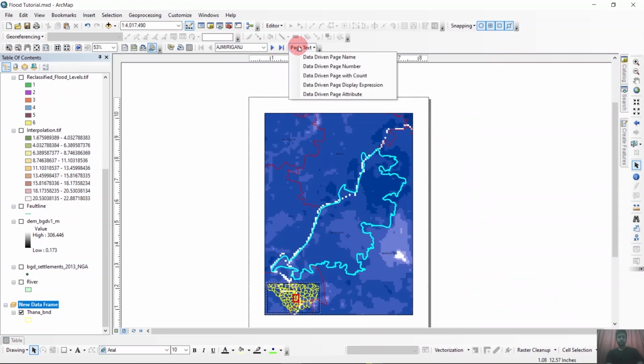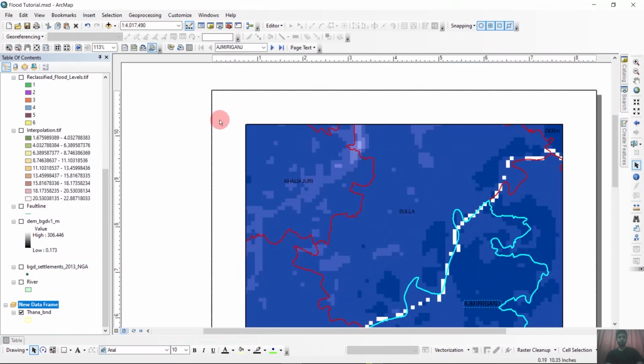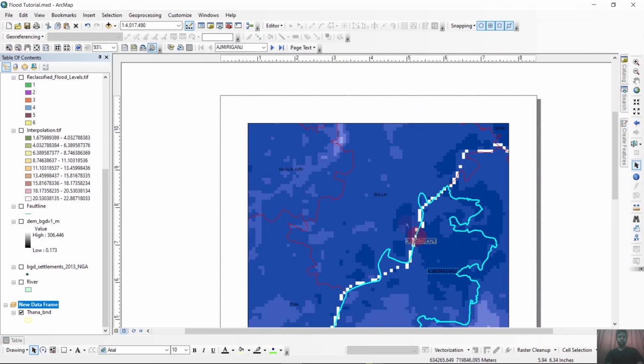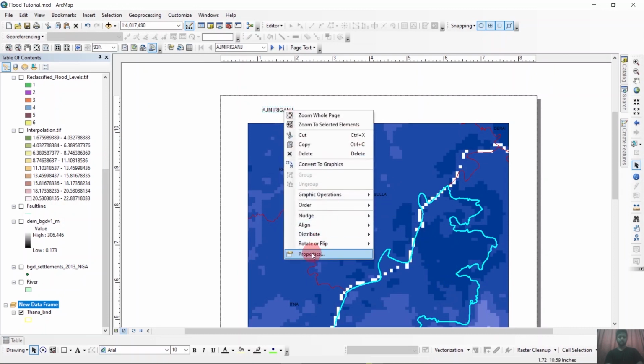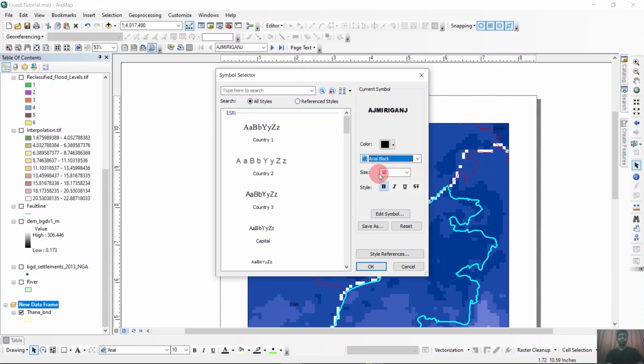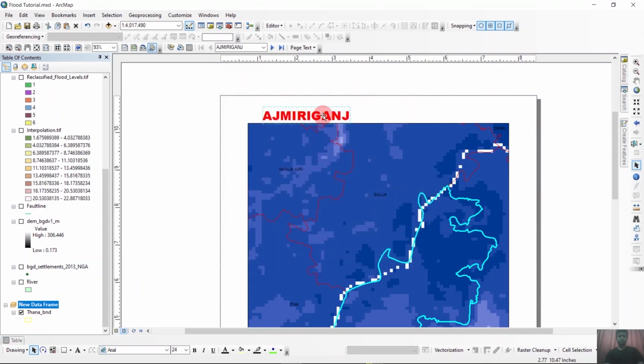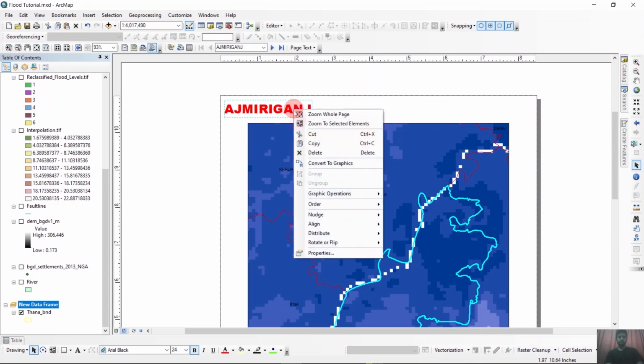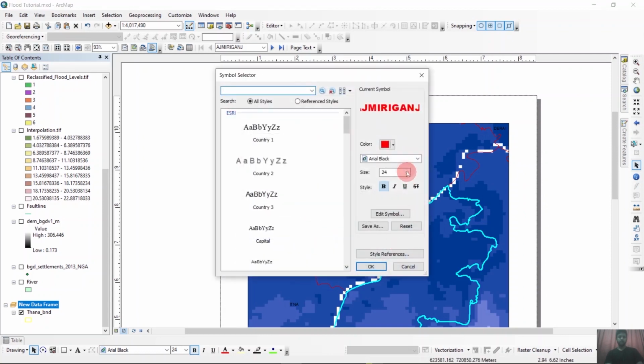For this, we go to the page text and Data Driven Page Name. You can see this is the text we want, so I'll make it larger, like changing the symbol like that, and we will make it 24, and we'll change the color to this red and click OK. So this is our name. I'll align it here. Just change the font, just keep it Arial. It's looking good.